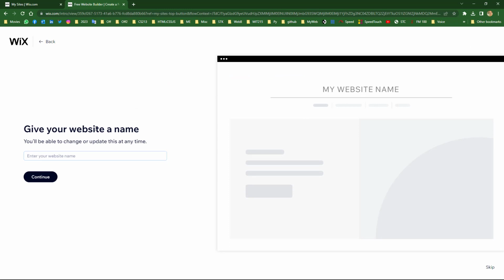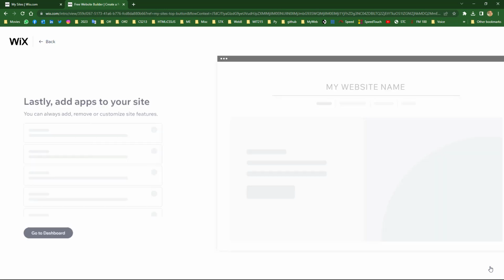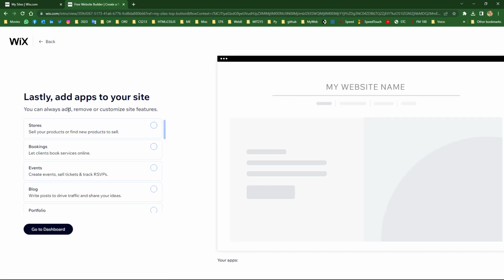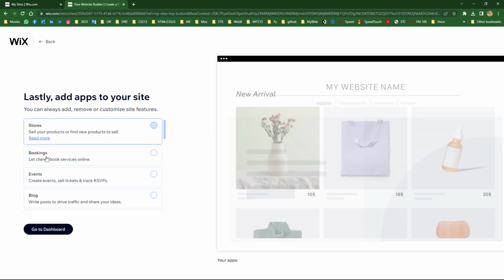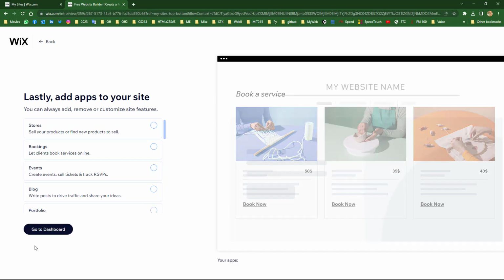Now here it says give your website a name. I'm not going to name it anything at the moment, so I'm just going to skip this one also. All these. Now if you see that you have an option here which is skip, you don't have to choose any of these ones, so you can simply click skip. Now here I have this one, go to dashboard. I'm not selecting any of these ones from here.